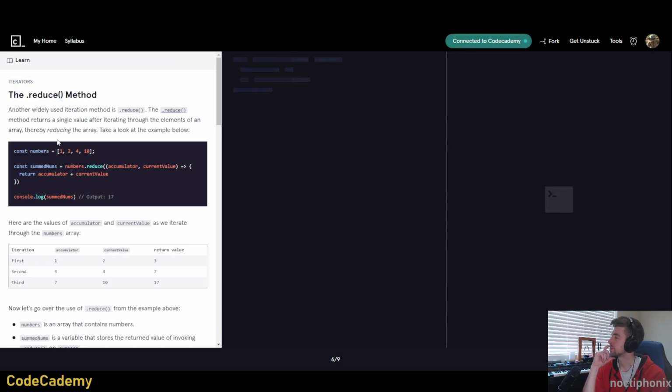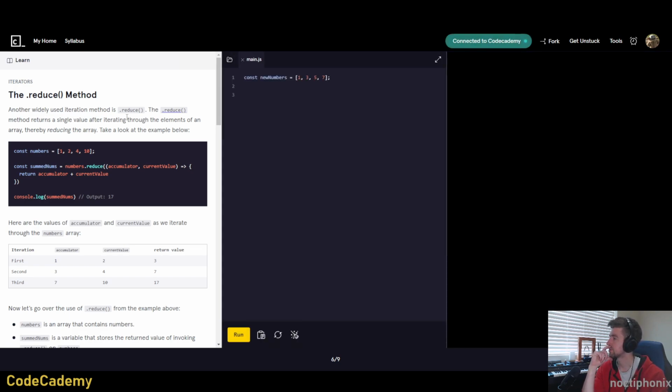The reduce method. Another widely used iteration method is .reduce. The .reduce method returns a single value after iterating through the elements of an array, thereby reducing the array. Take a look at the example below. Constant summedNums equals numbers.reduce, 2 parameters of accumulator and current value, return the accumulator plus the current value.